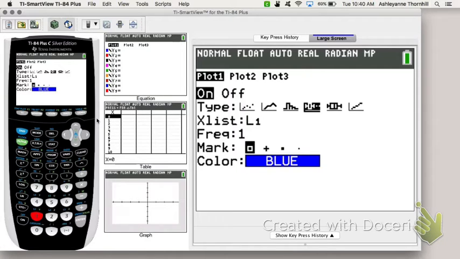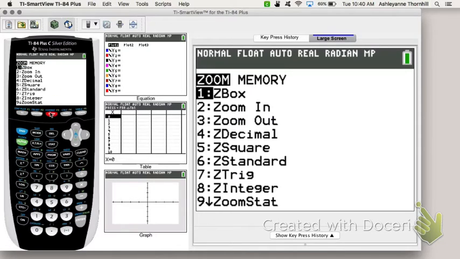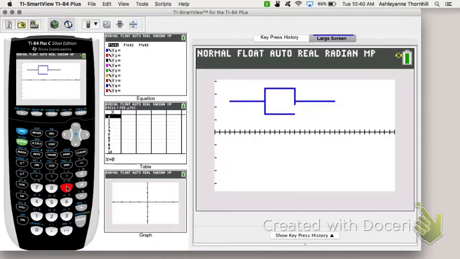From here, zoom 9. Zoom 9 is zoom stat. Hit zoom 9, and it made me a box. If it doesn't work, hit second quit and then do zoom 9. So from here, you can find your 5-number summary by hitting trace.